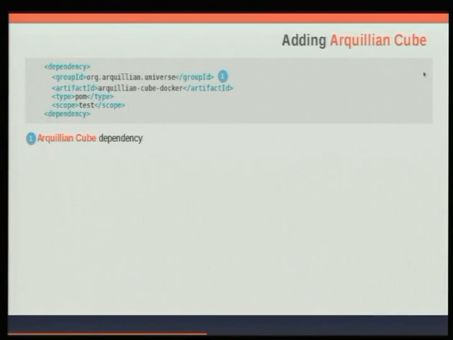The only thing you have to do when you're using the universe BOM to get Docker in there is to add the Arquillian Cube Docker dependency. And for persistence, it's Arquillian Persistence. There's a pattern here in how things are named. And then Arquillian Chameleon.